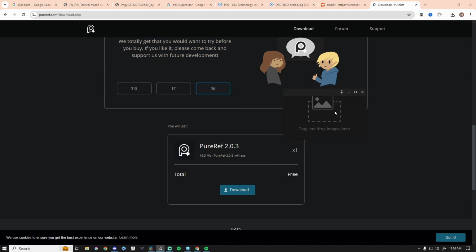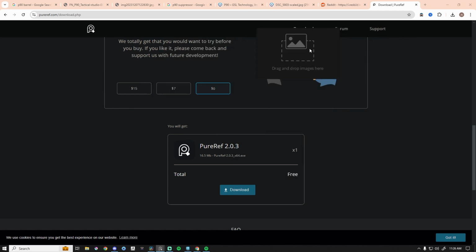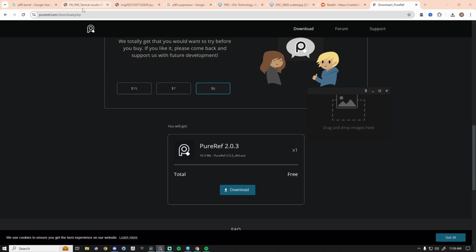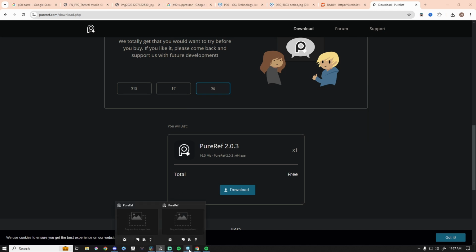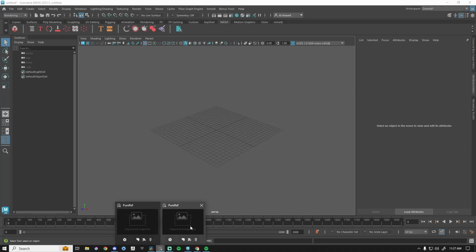You get this little window, and you're going to right click and drag to move this around. But as soon as I click out of this, it goes behind like a normal window would. But we don't want that to happen. In particular, when we're working in Maya, we would like PureRef to stay open.